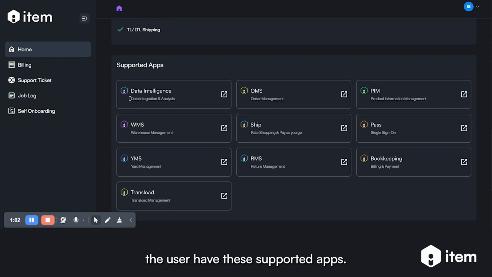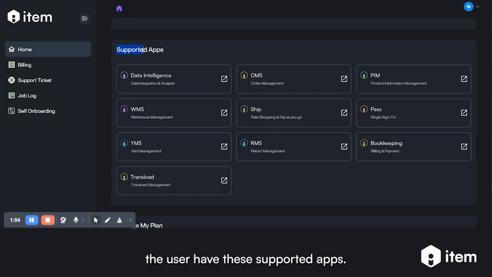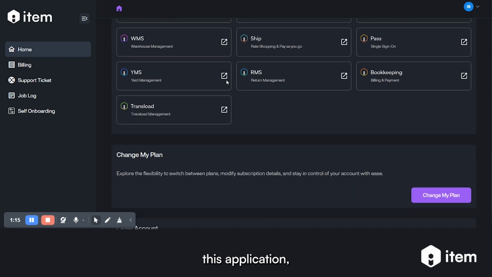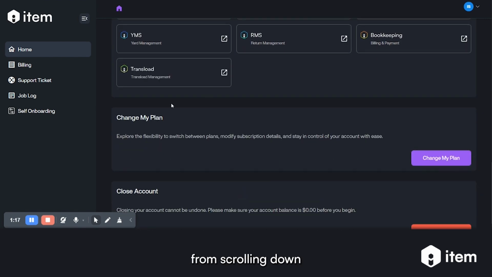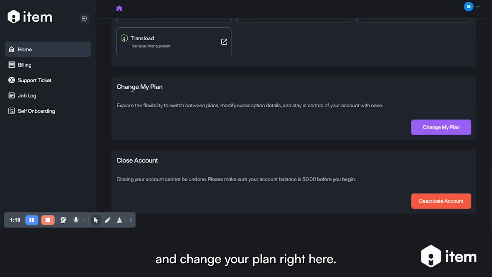In this plan, the user has these supporting apps. Once you click on any of these apps, you will be redirected to that app in case you want to go in and manage this application. You also have the option to change your plan by scrolling down and changing your plan right here.